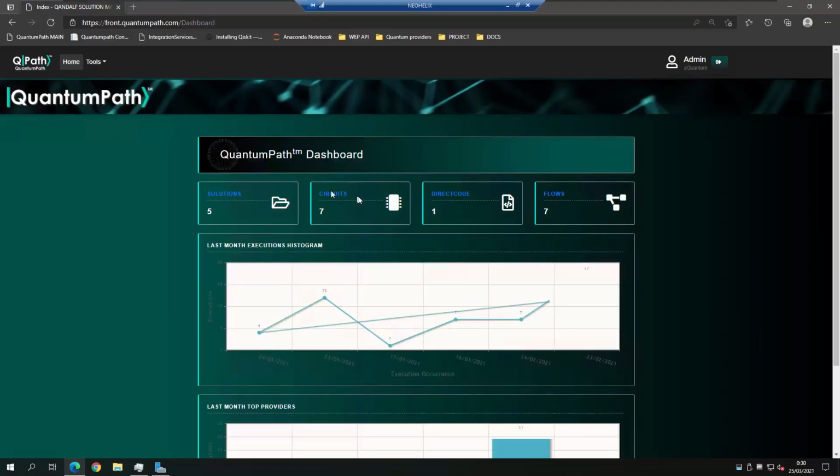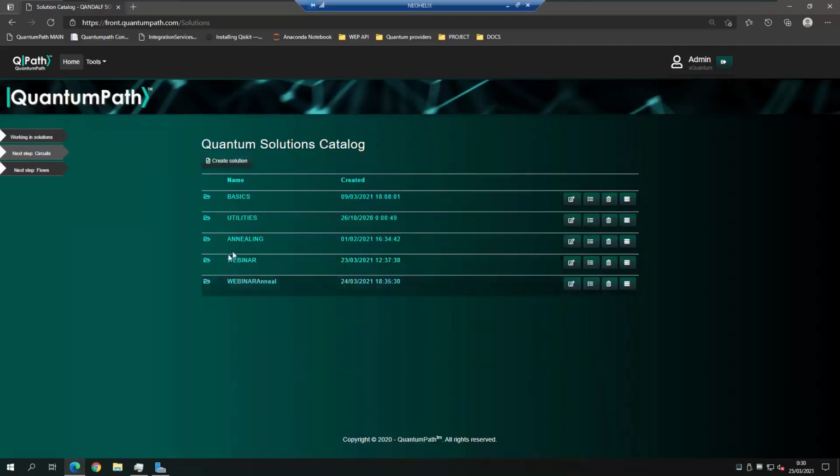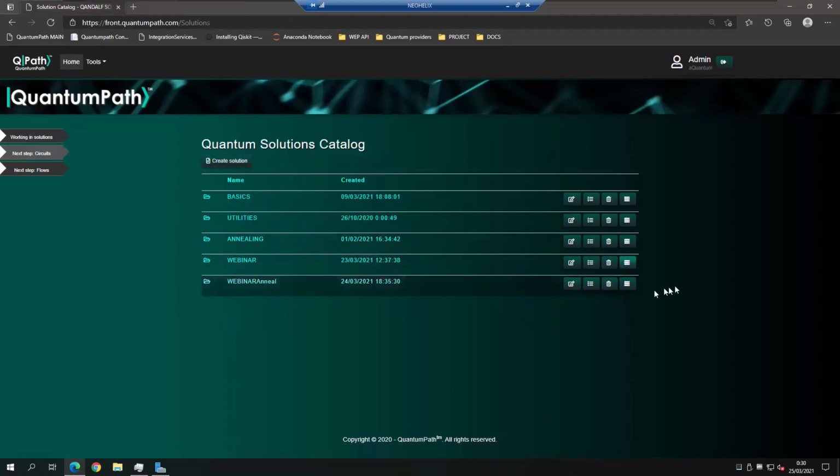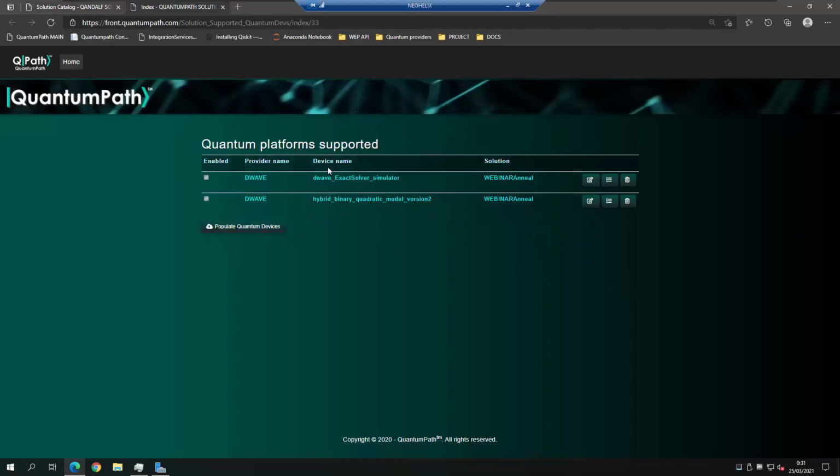And then, from our quantum dashboard, I will go to the solutions catalog and see we have prepared 2 solutions. One for the quantum gates technologies, another one for the annealing technologies. In the first case, we have linked our solution to these quantum machines, IBM Experience, Quantum, QSharp, and QTech technologies, for example. And on the other side, for the webinar anneal part, we will link our solution to 2 big representatives of the quantum annealing technology. In this case, the exact solver local simulator and a hybrid binary quadratic model that is installed into the cloud of the wave.